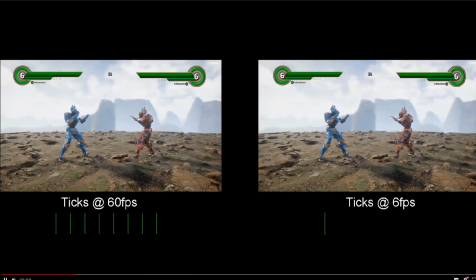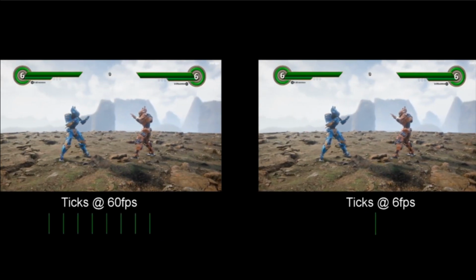So here we execute the game logic at 6 FPS on the right while still rendering at 240 FPS and add a subtick when a button is pressed.